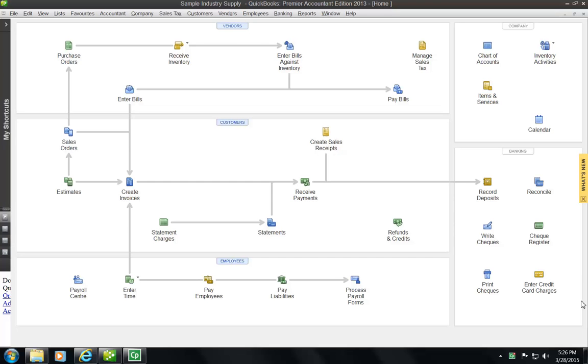So the idea is at the end of the quarter you then file a report and you submit or remit to the government all of the HST that you have collected minus any of the HST that you have paid. So anything that you've paid in HST in that particular reporting period will be deducted from what you've collected, and then the balance is what you would actually remit to the government.